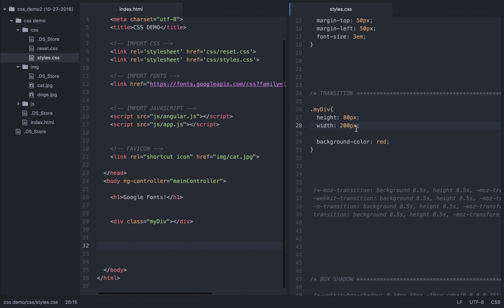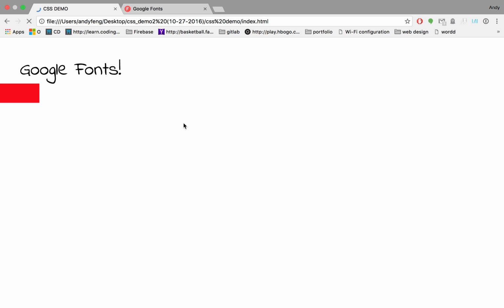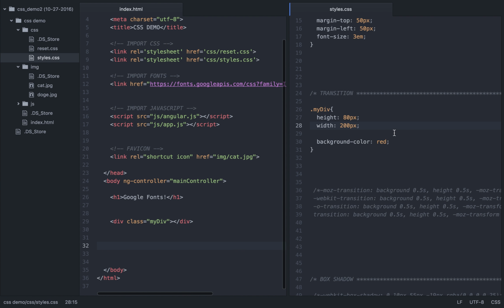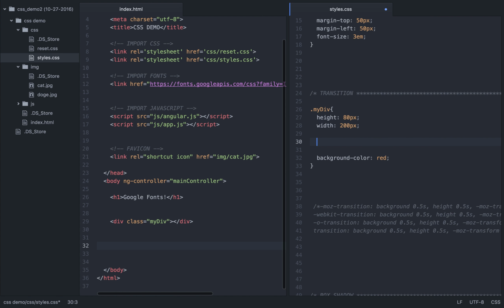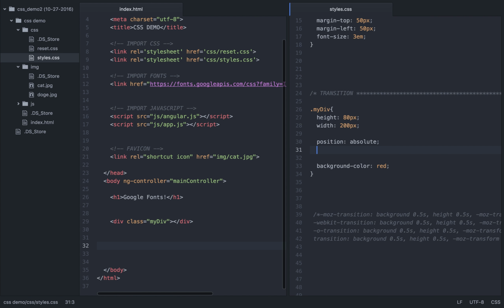And I want this box to always be in the center of my window, no matter what I do, right? So there's a few ways you can go about it. I like to use the position absolute property. So we're going to make it position absolute. And when I do position absolute, it's going to look for the div I'm applying this style to.